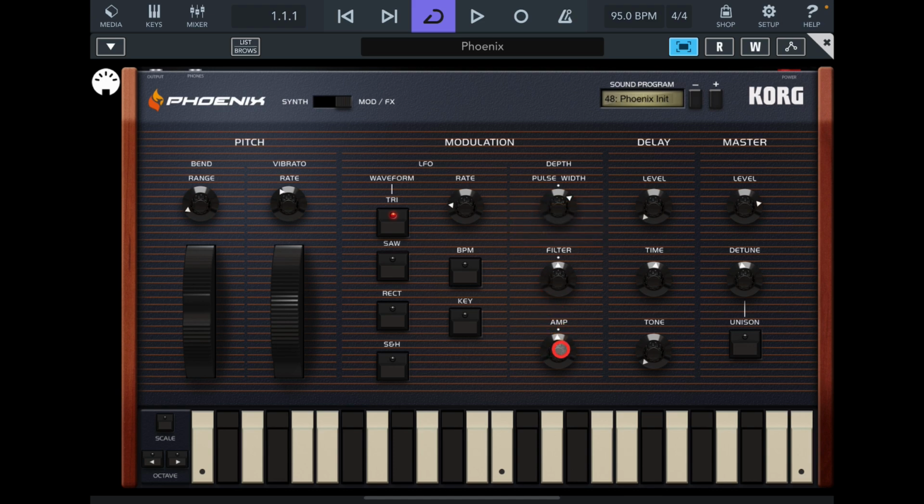We can also set the amp to be controlled by the modulation as well. So we'll get like a tremolo, depending on the depth, of course. Very cool. It's a really nice sounding synth. Now we have a delay. This is very cool as well.